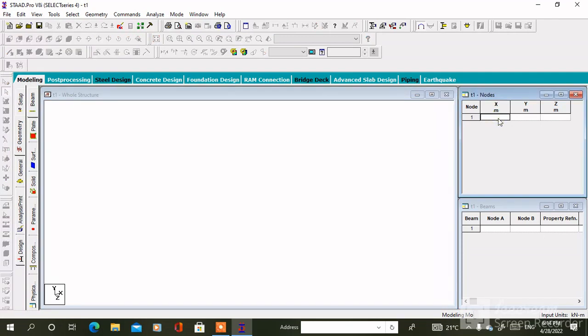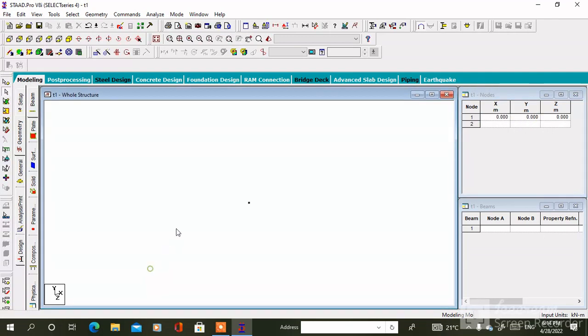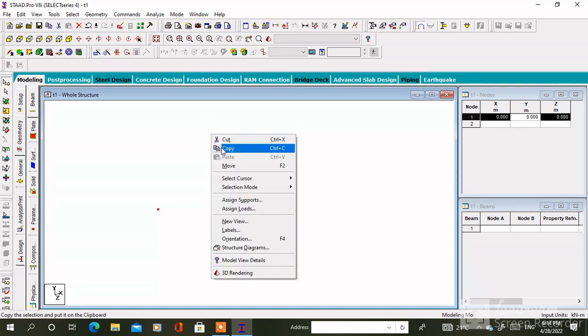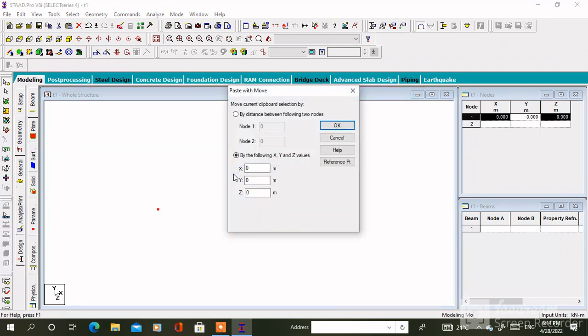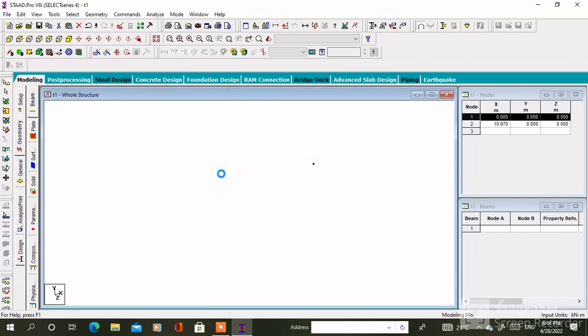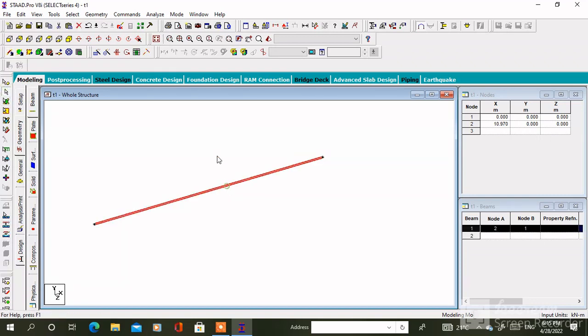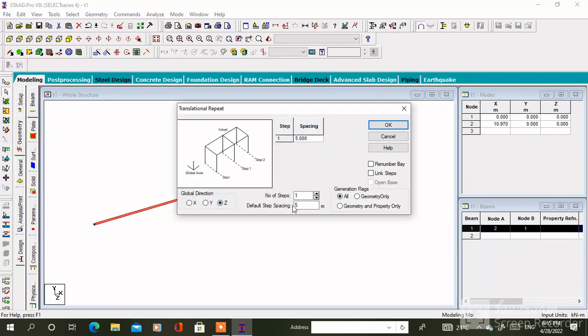First of all, we have to insert any node with the help of the geometry method or snap node grid or any other method. Here is a node, and then copy this node, paste along the x-axis with the value 10.97 meter. I have already converted all the dimensions to meters. Add these two nodes with the help of the add beam cursor. Then select this beam, go to translation and repeat. Then the default step spacing will be 10.97. Then click on link steps, then click on OK.